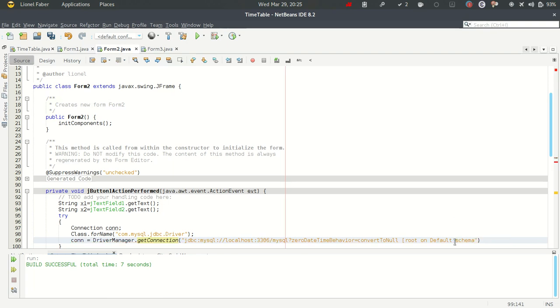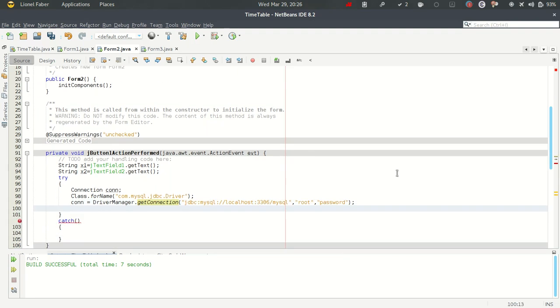I'm going to delete everything up to MySQL, that is the database name. After that, comma, database username, that is root, and the password. In this case it's password. If there is no password in the lab for the database, just leave this place blank. So if there's no password, let it be like this. If there is a password, type it here. So that is done.